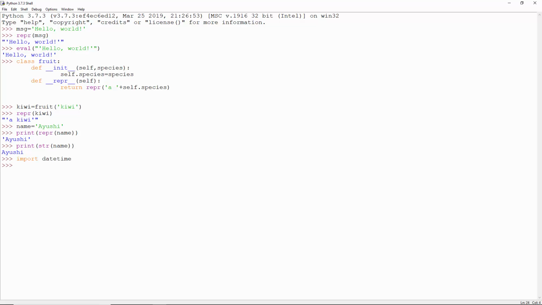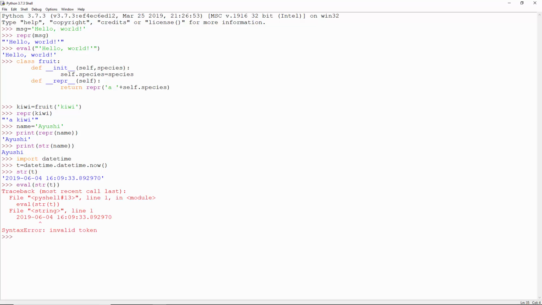Let's import the datetime module. t is the current time. str of t gives us this. We cannot reconstruct the datetime object from this using eval. But repr of t gives us this, and eval does let us reconstruct the object from this.